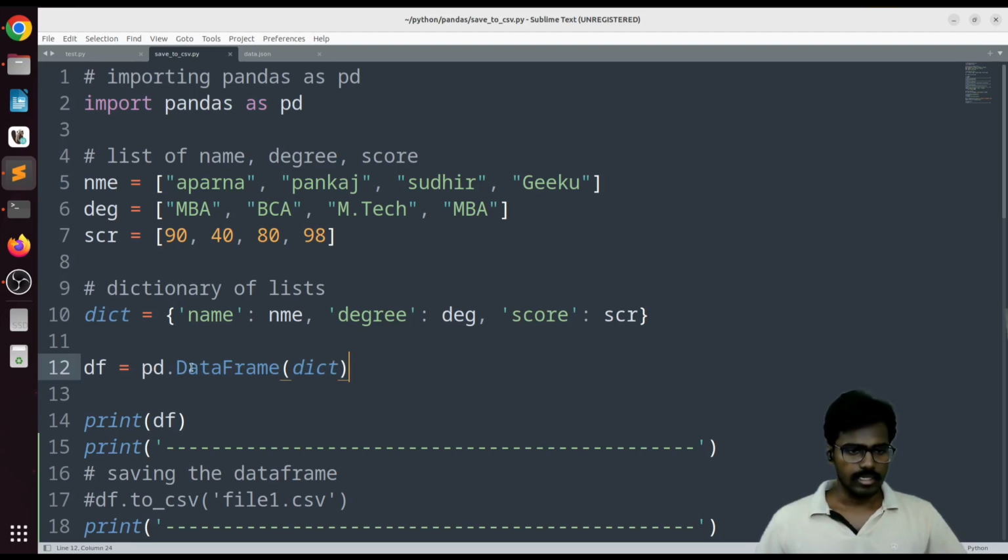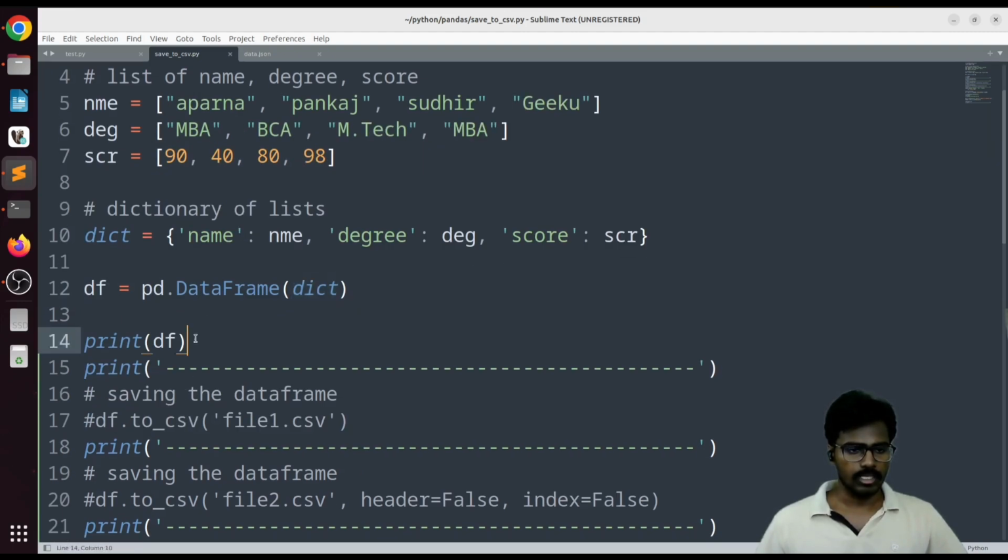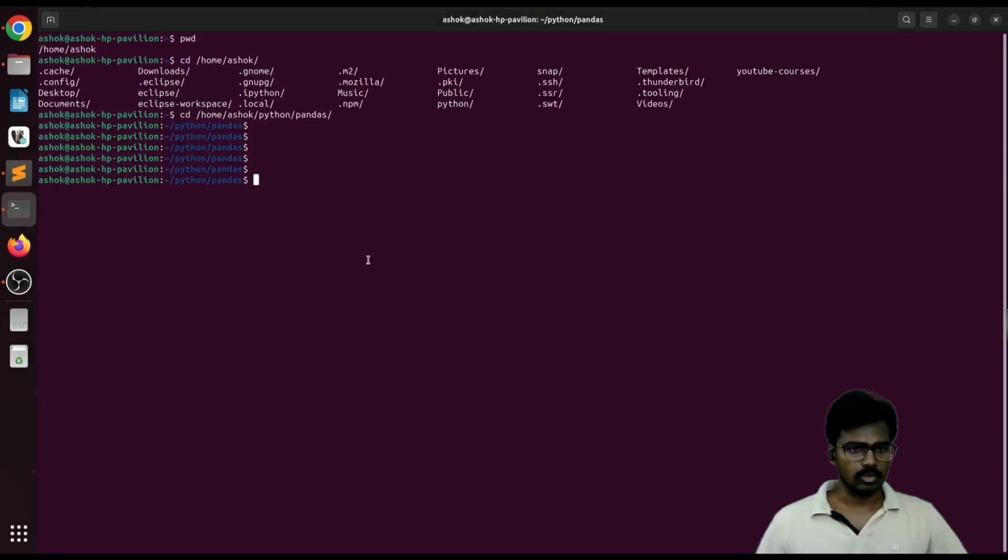A data frame is two-dimensional data, and these we consider as a pandas series. Series means it's a single dimension. We can consider it as a column in a table, and the whole table is nothing but a data frame. So these are all the columns, we have created a dictionary, and the whole dictionary we are loading into a data frame. Once we print the data frame, we will see a table structure. So let's go to the terminal and save it.